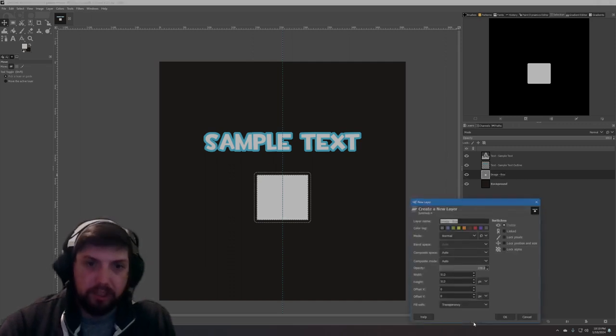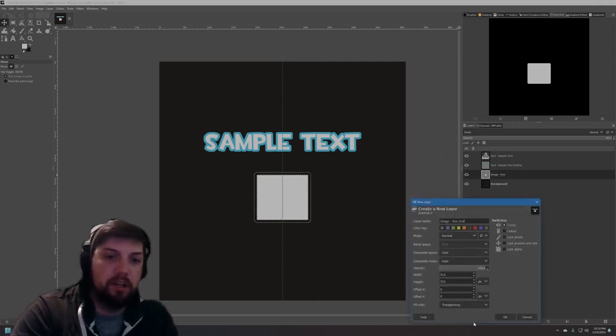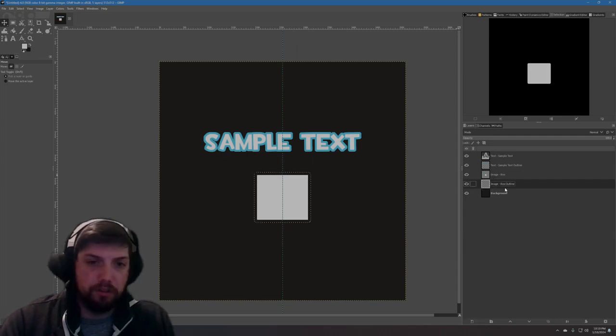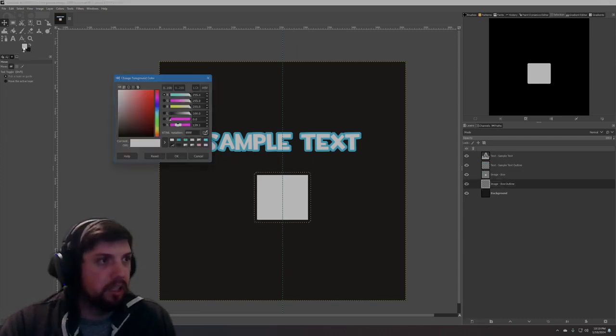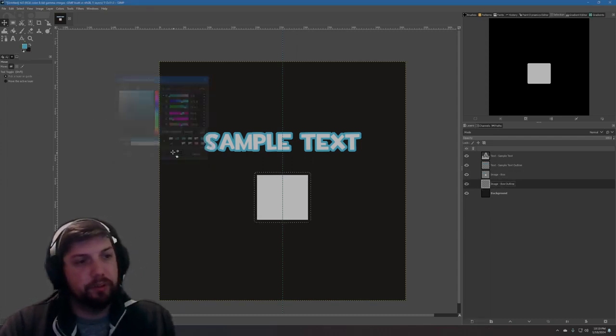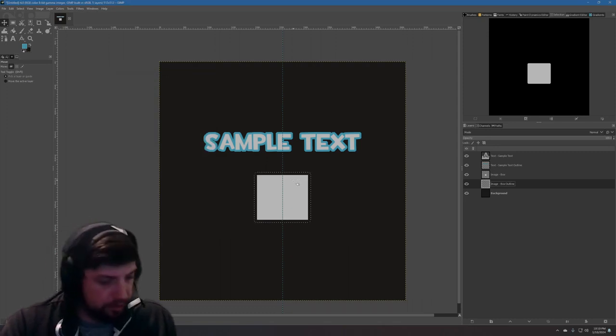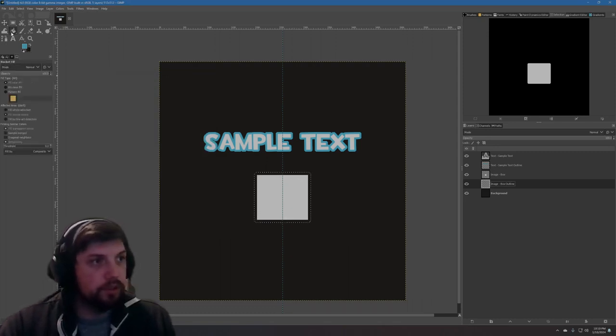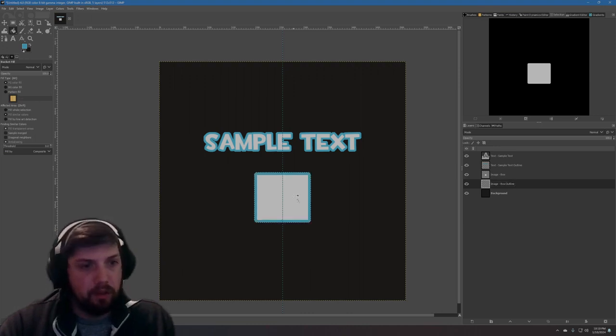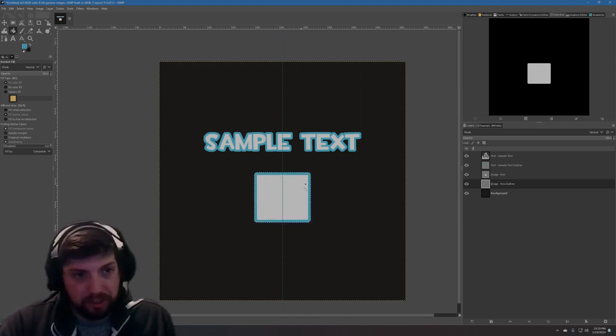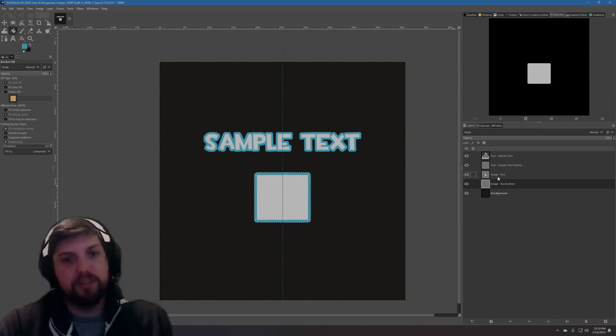We'll create a brand new layer. We'll call this image box outline. Move this underneath our layer that we're outlining. Change our color fill to the blue we were using prior. Hit Shift B, which is going to select our bucket tool. And we can simply click inside of it and it outlines the box.